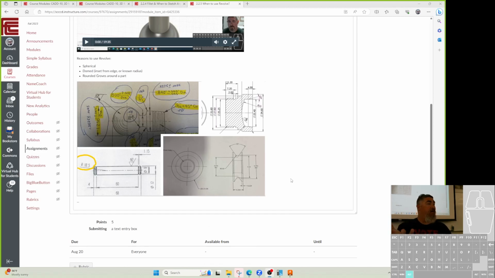So extrude is our bread and butter command. If we can do it with extrude, and then we can do it with other features, we use those. If we can't use extrude for it, now we start looking for other options. So revolve is our first other option.